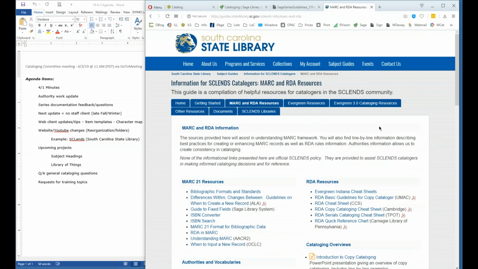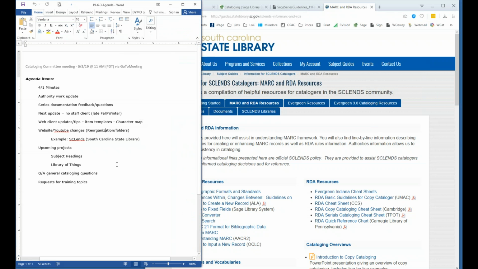So just to let you know a couple of things that we're going to be looking at in the future. We haven't started these projects yet. I'll actually talk about Library of Things first. Not sure how many libraries out there have Library of Things in their collections. Hood River just did a big one.